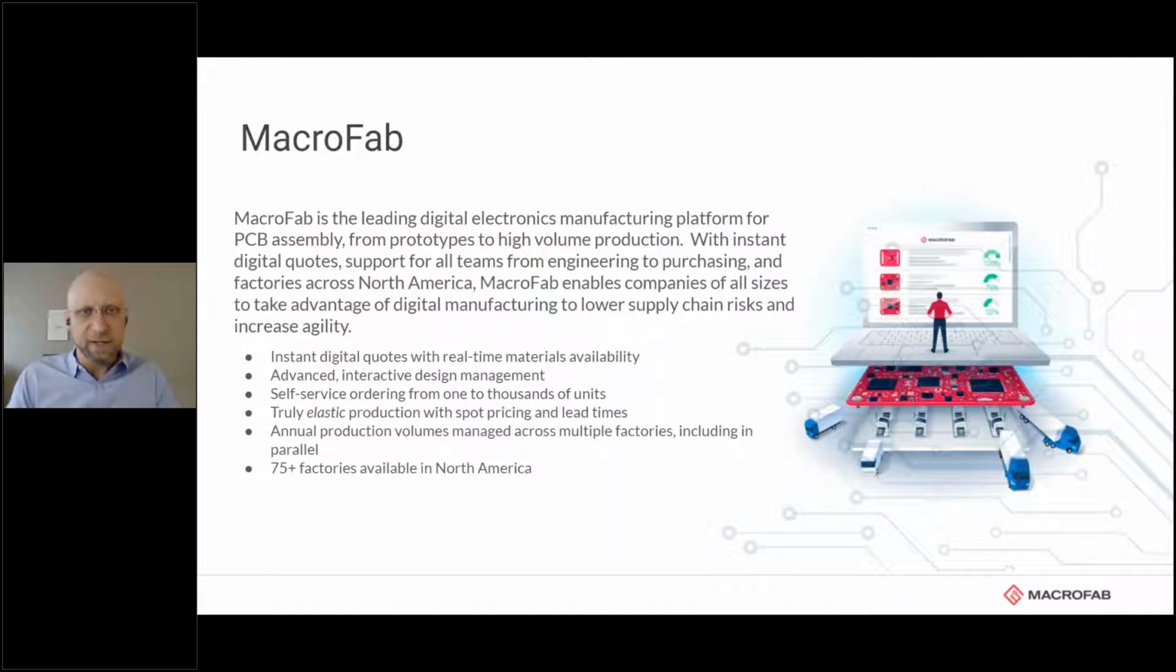And our focus is enabling companies of any size to really take advantage of digital manufacturing and lower their supply chain risk and agility. Now, some of the ways we do that is we don't have just one factory. We have over 75 factories in North America. We allow truly elastic production.